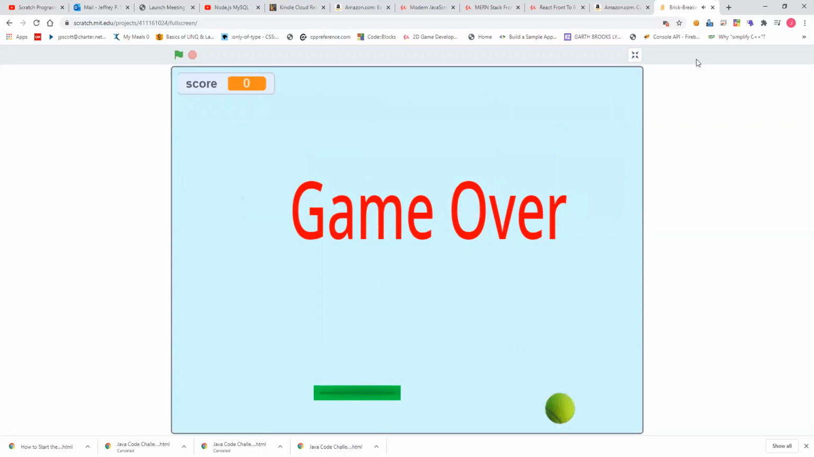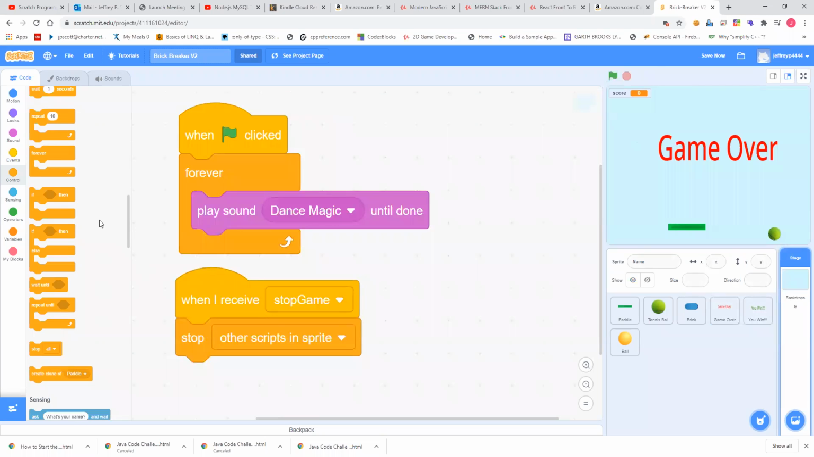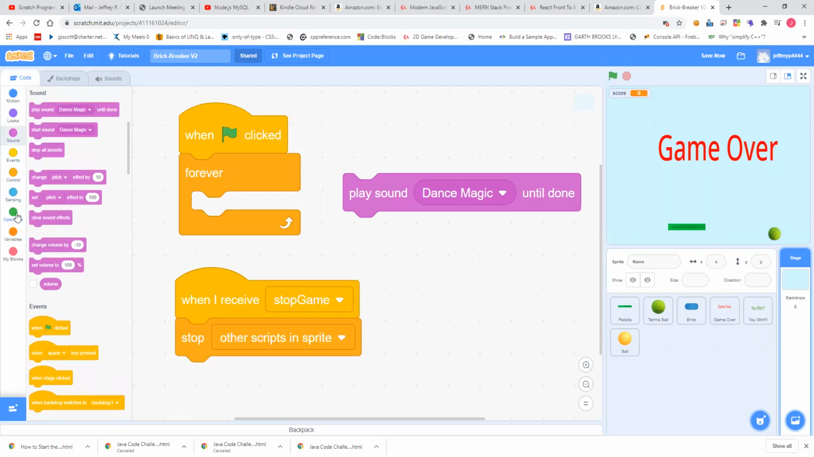And that's even different than the way I did it in class. I went back and added a little more ending animation. I should also mention that for the backdrop itself, there is code in there. I played the sound Dance Magic until done, and I wanted to play it until done. I didn't want to just play the sound. I wanted to play the sound until it was done.